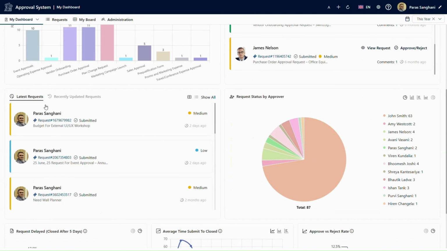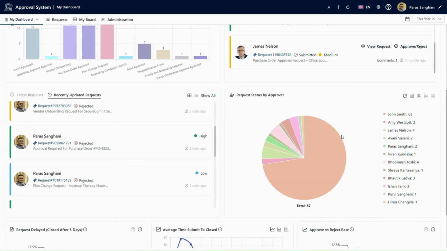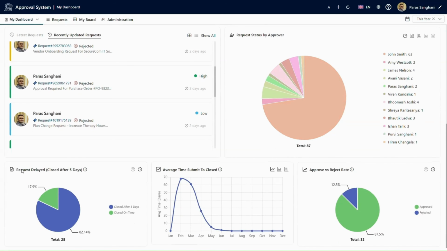If I scroll down, this part will show us the latest requests being made. Any update made to any specific request will also be shown here. For example, any comments, any new request, any status change will show up here. We will also be able to see different request types based on different approvers. This is requests based on different days.